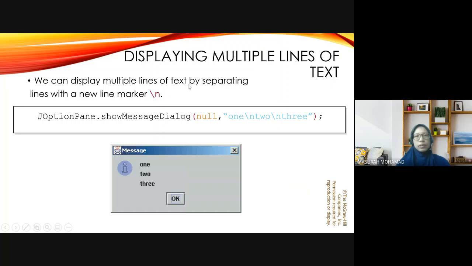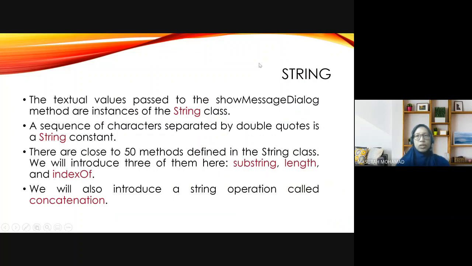Other than that, if you want to display a line of message in multiple lines, you can use \n in between the parts of the message that you want to display. So just include \n between 1, 2, and 3. When you display the output, 1, 2, and 3 will be displayed in multiple lines. Okay. So next, another class is called string.